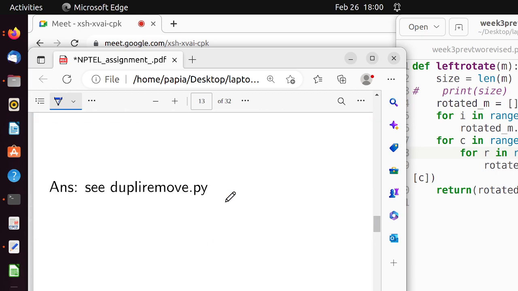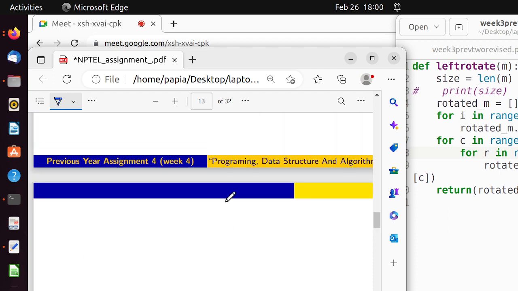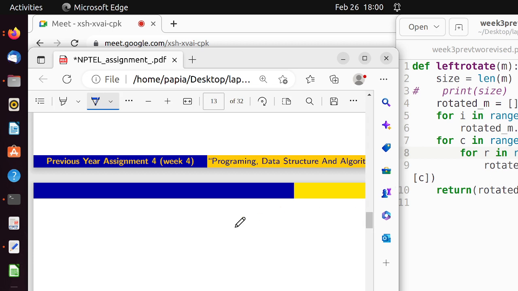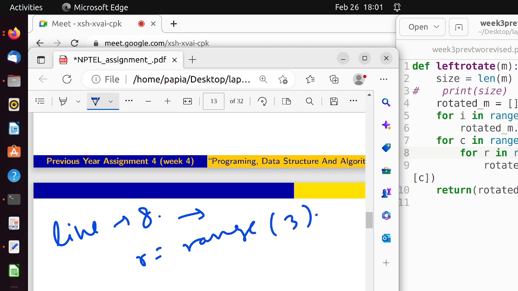Ma'am, please go ahead. Okay, so just come to line 7 and 8. In that line number 8, R has a value range size. Range size means range 3. So now you have to tell me correctly what will be the value of R. 0, 1, 2.